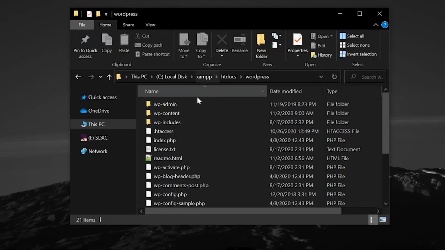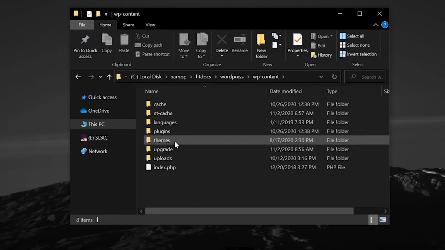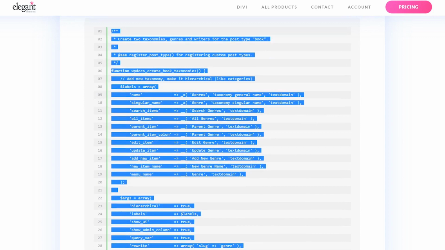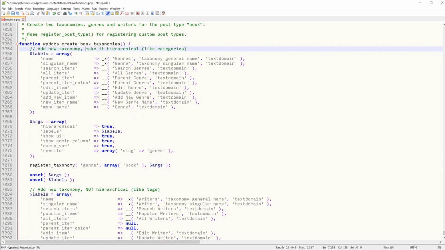For those of you who prefer the manual method, go into your WordPress root folder. Find the wp-content, themes, your theme folder and open the functions.php file. After that, copy this code from our blog post linked in the description and adjust it based on the taxonomy you want to create. This code actually creates two taxonomies in the dashboard, one with the parent-child capabilities and one without. So basically a secondary set of categories and tags.